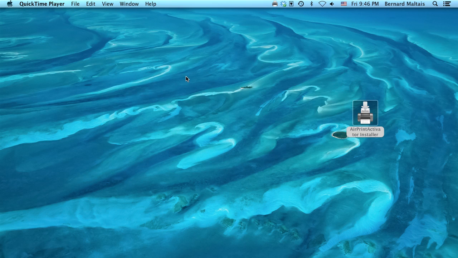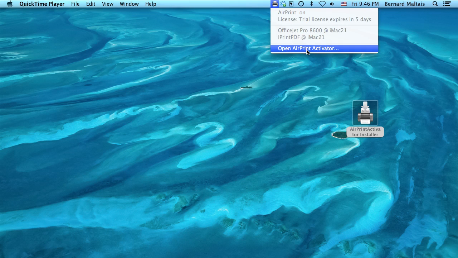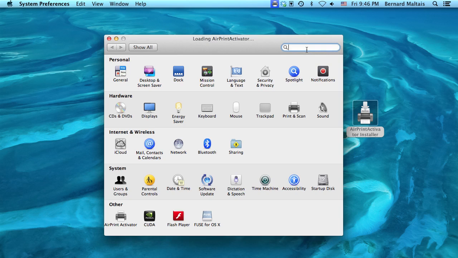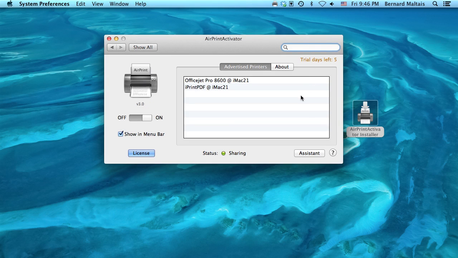If, for example, you've closed the preference pane and you want to go back to look at something and you want to go back to the preference pane of AirPrint Activator, simply click on the icon and click Open AirPrint Activator. This will bring back the preference pane where you can then turn it off again or simply hide the icon in the menu bar.